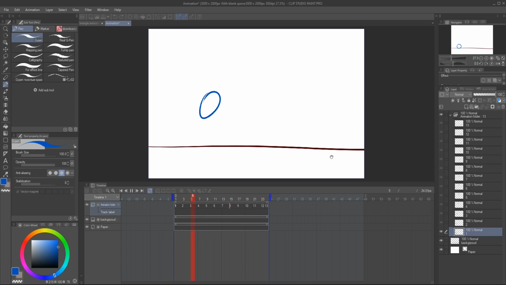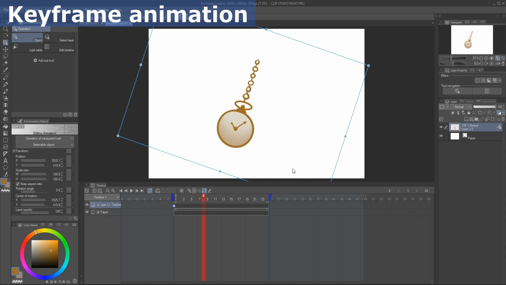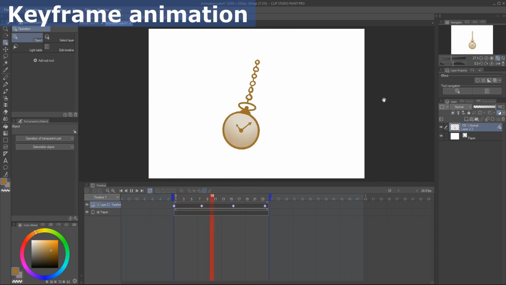To do this, we will make animation using keyframes. Keyframe animation is when we tell Clip Studio Paint how an object should be positioned on one of the frames and how it should be positioned, or in general, how it should be transformed on one of the following frames, and everything in between is created automatically by the program.